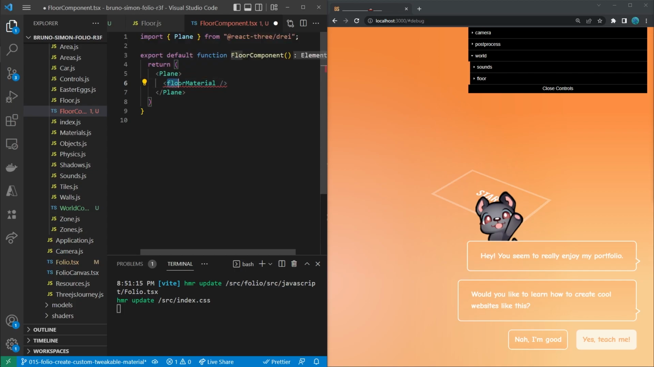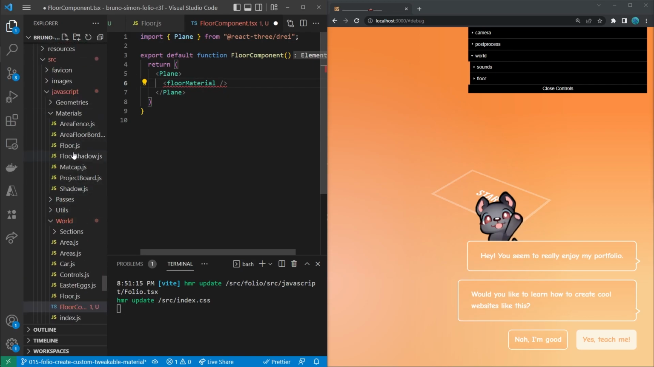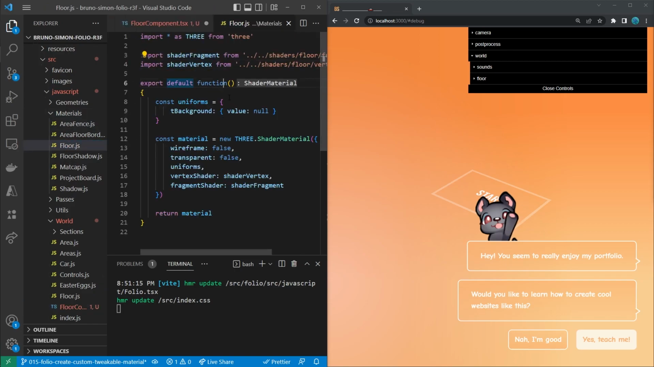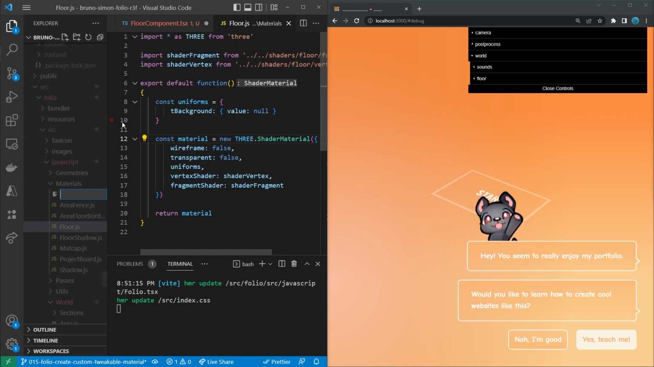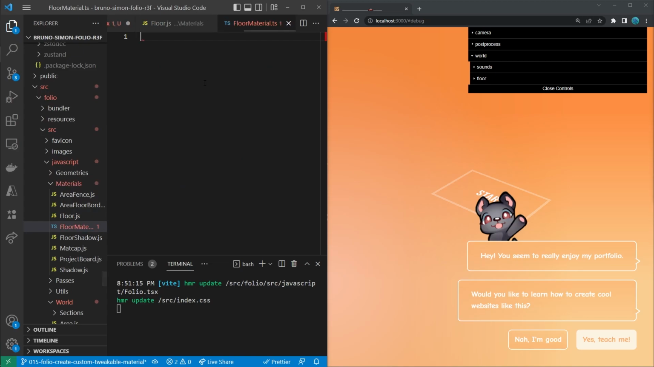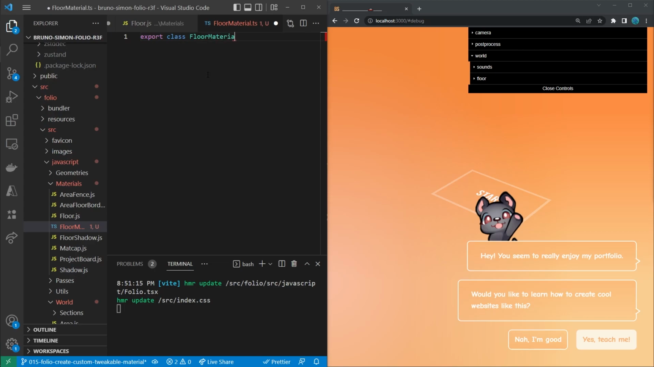And first of all, if we want to do so, we need to convert this floor material to a class, because currently if you go to that floor inside of the materials folder, we have that floor material. It is a function which returns a shader material class. Now, instead of this, we want to have a class available. So we're going to create a separate file. Call that floor material.ts because we're working with TypeScript now. And this is going to export a floor material class.